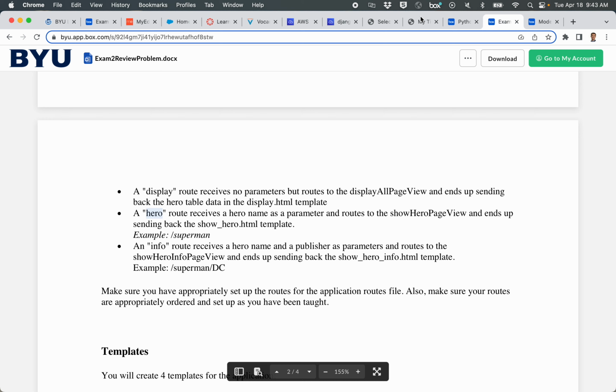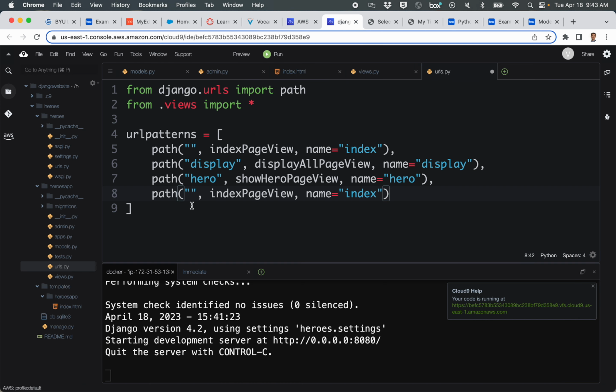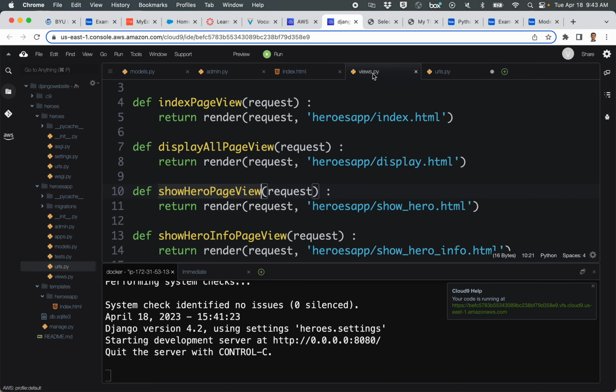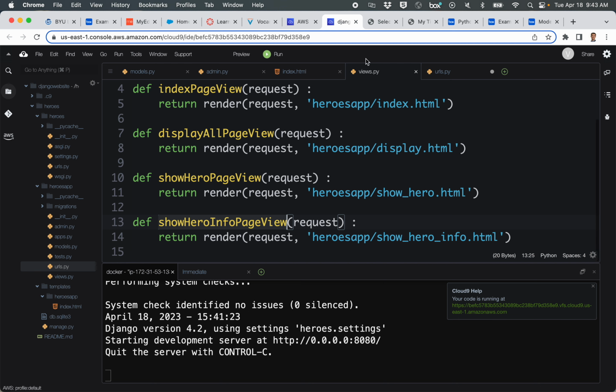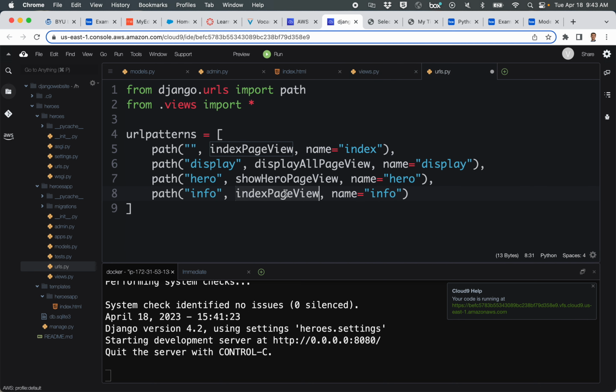Okay, and lastly, let's see what the last link is. There's an info route. All right, so let's go ahead and say if somebody types in info, and if I want to do a link to this page, I'm going to use this name to identify this particular path. And the method will be show hero info page. Awesome. All right, so we come back over to here. Looking good. I have not saved, so make sure I have saved.